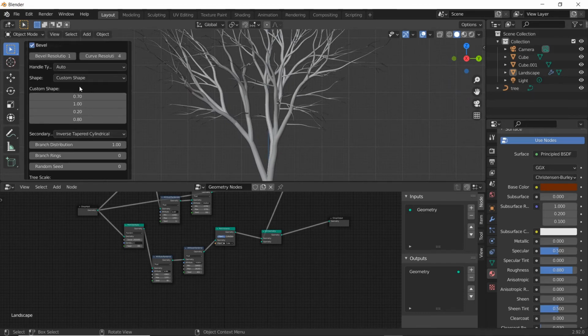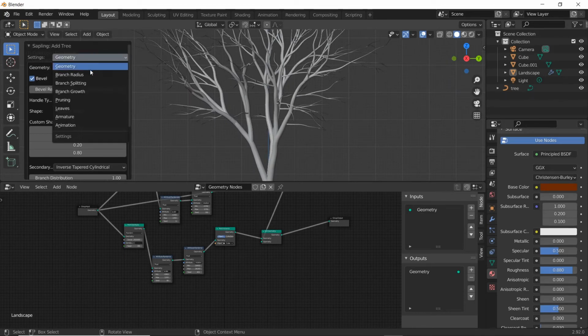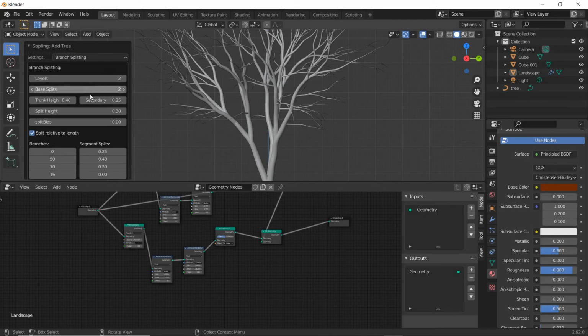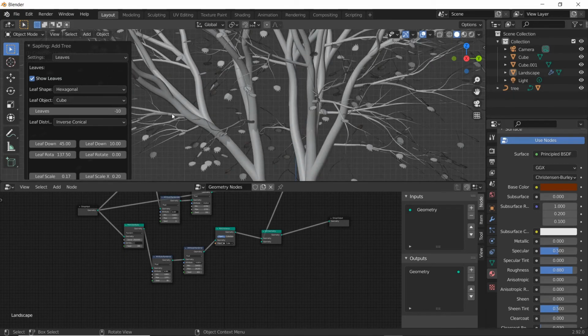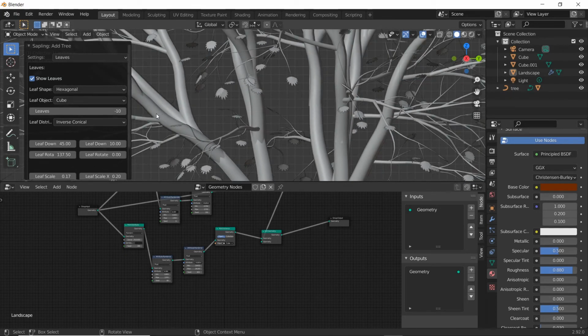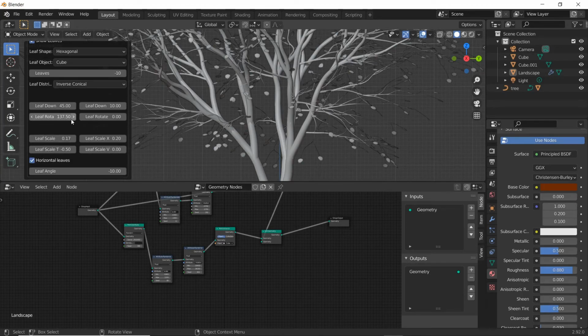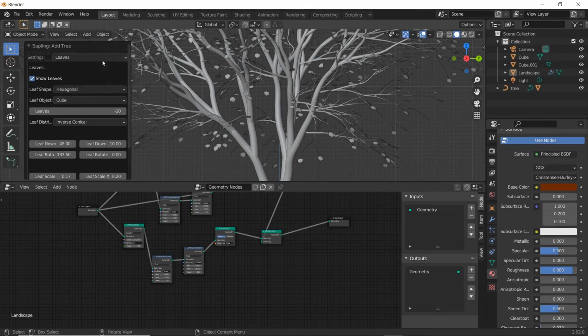And then we'll go in and just add a little bit more detail to it. So let's add one more level here. Make sure we have some nice leaves. Looks pretty good. And you can actually use this to animate it and give it an armature as well, but we're not going to do all that.